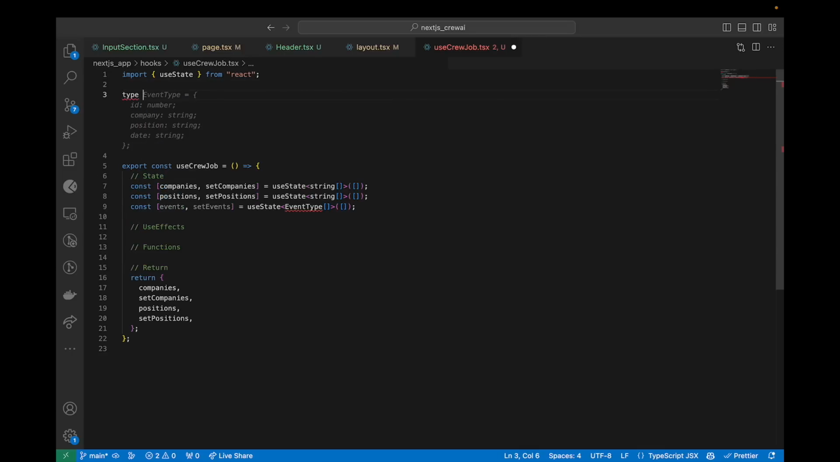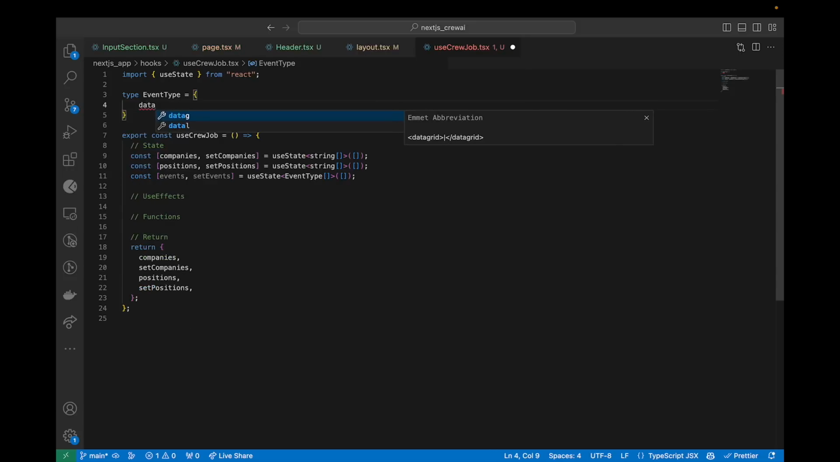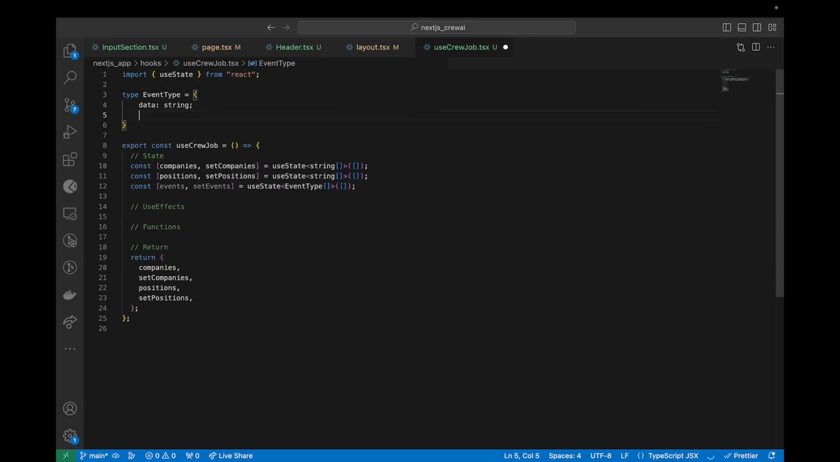So we're going to create a new type up here. We're going to call it event type. And the only information we're going to put in it is the data, that's going to be a string. And then we're going to have a timestamp, and this is also going to be a string. So let's go ahead and update that. Great. So that's looking great.